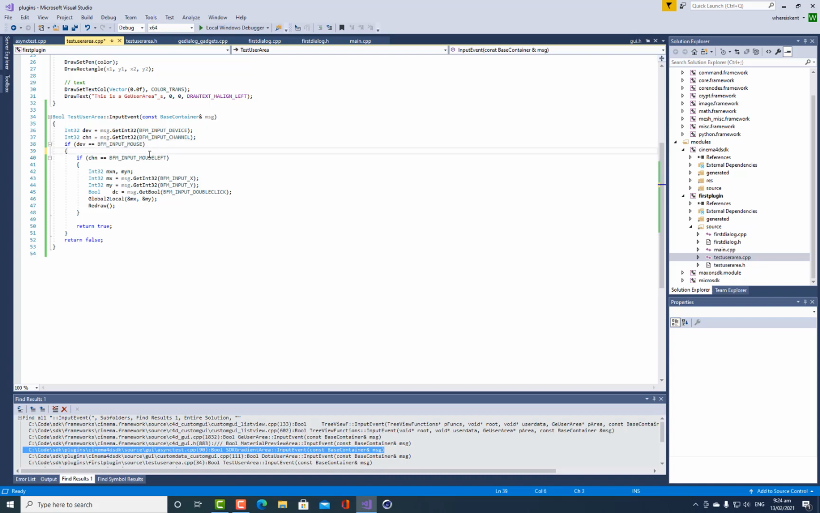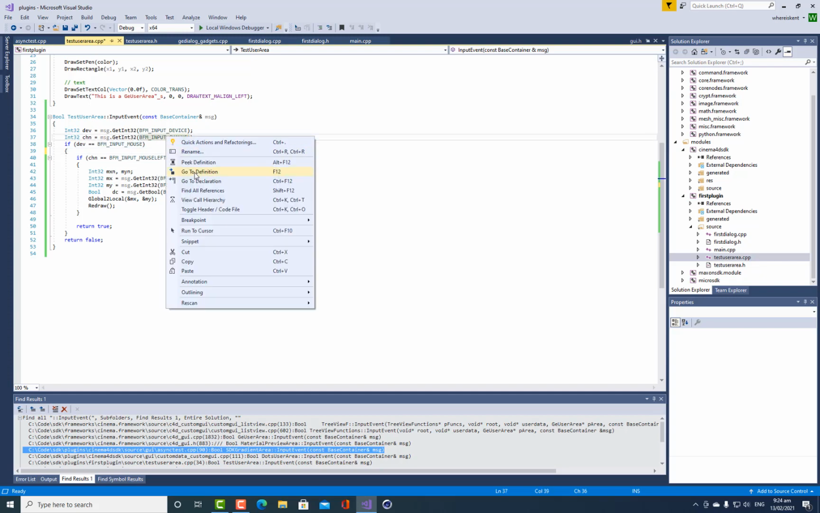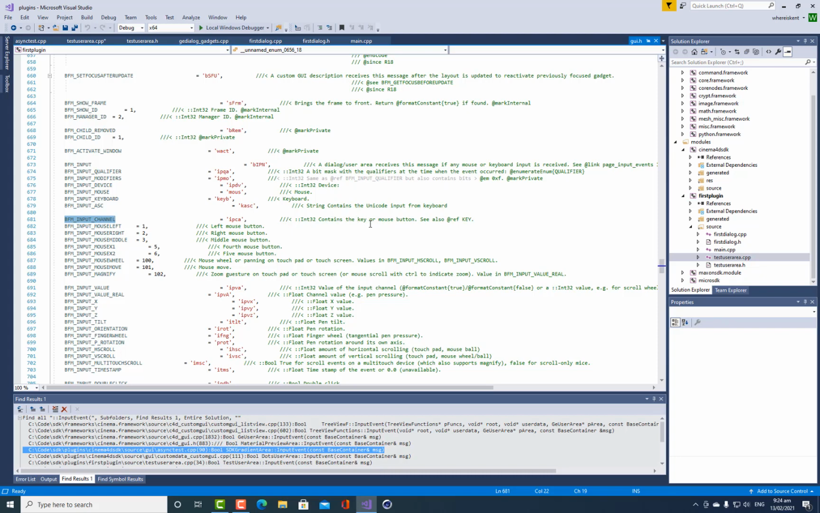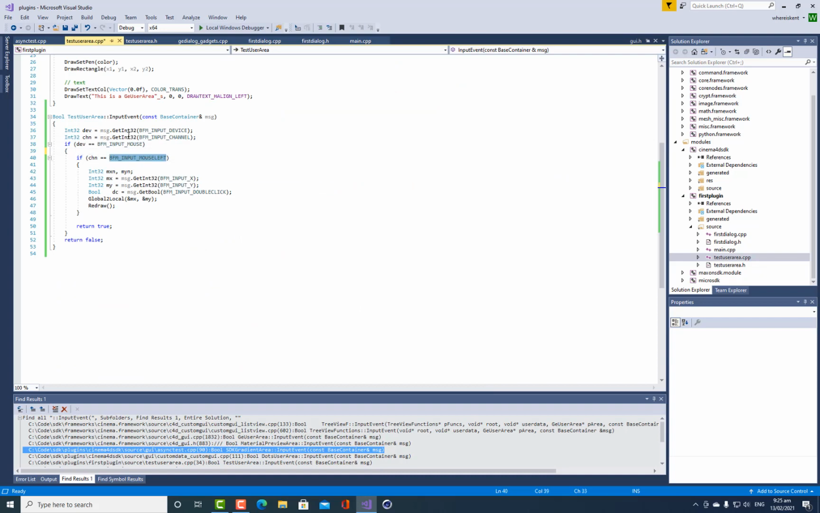And next, we want to know what was actually clicked on the mouse. So you've got the channel, the input channel. Let's right click, go to definition. It contains the key or the mouse button that was pressed. For keys, there's this other reference. You can have key underscore A, key underscore B. But for mouse, we've got a few other things here: mouse left, mouse right, mouse middle, and a few other ones. The other one that most people would probably ever check would be mouse wheel, and you wouldn't really use the other ones. So here we're checking if the input channel, which is assigned to this member variable, is equal to mouse left, then we're going to do something.